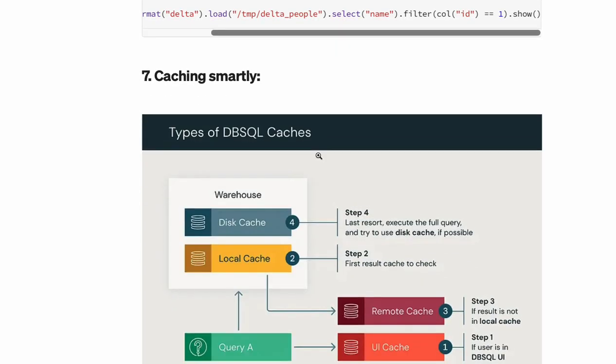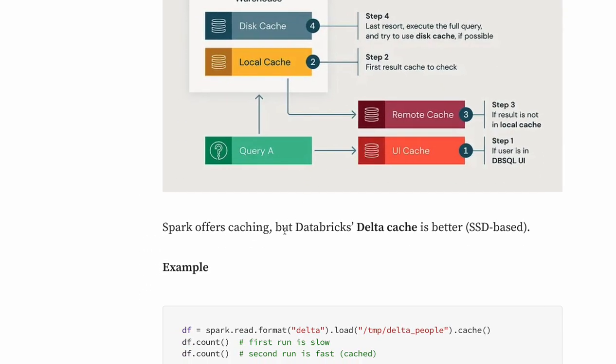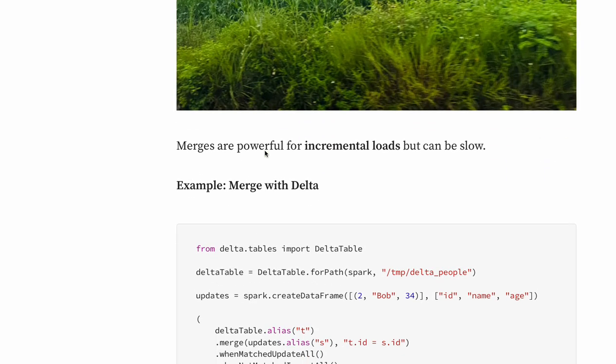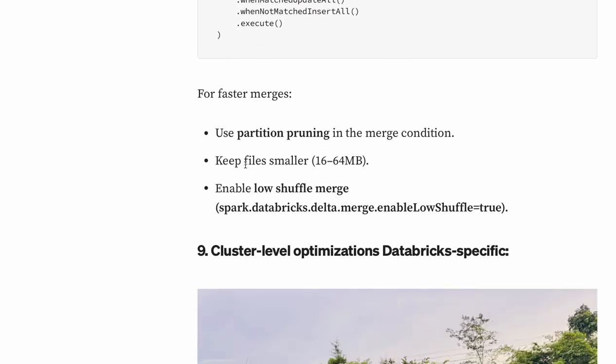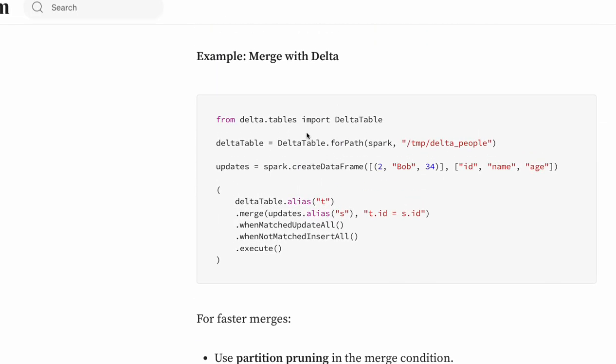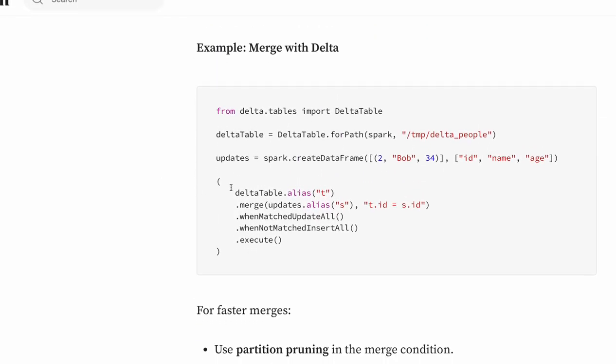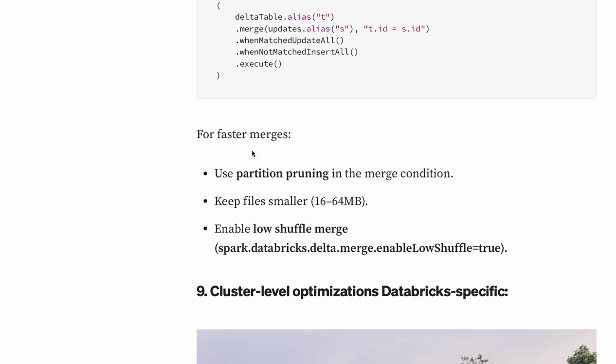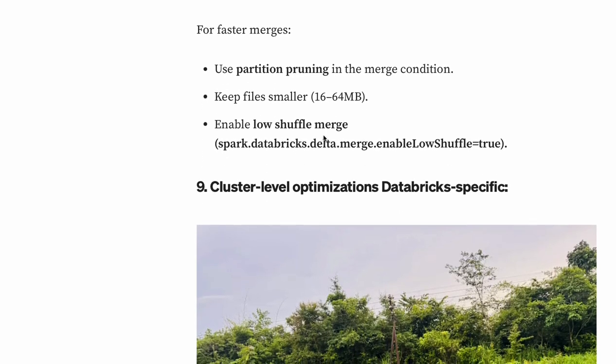Caching is very important. Spark offers caching, but the Databricks Delta Cache is better, being SSD based. And Delta merge, try to use merge because it does incremental loads. I don't need to explain what an incremental load is, I think you guys are experts, but try to use it for faster performance. Partition pruning in merge, keep files compacted, and enable low shuffle merge.